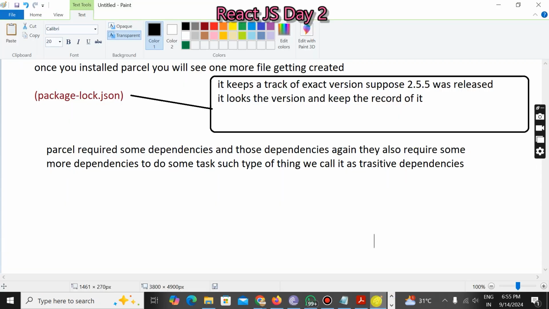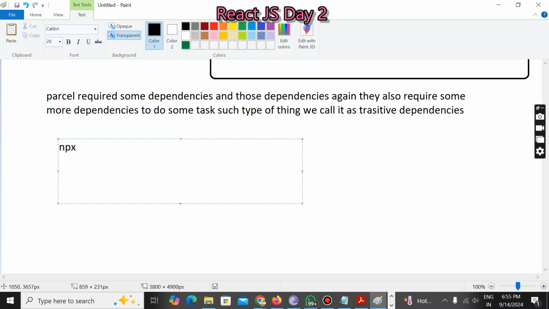Right. So let me go for it now. I will write here: npx parcel index.html. This is the command, guys. This is the final command which you need to give. Once you give the command, npx means what? npx means execute using npm.